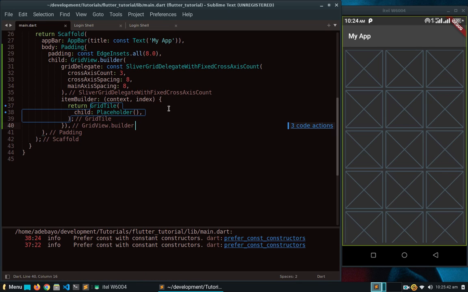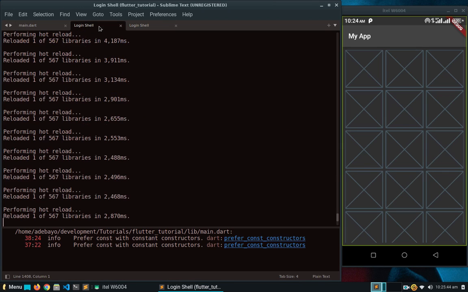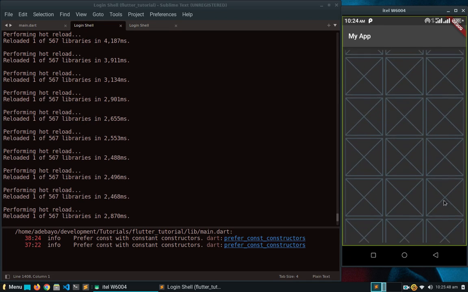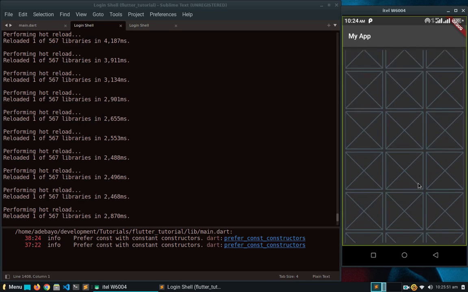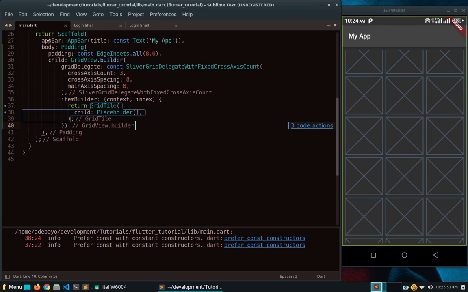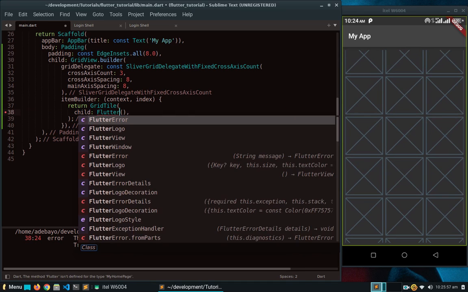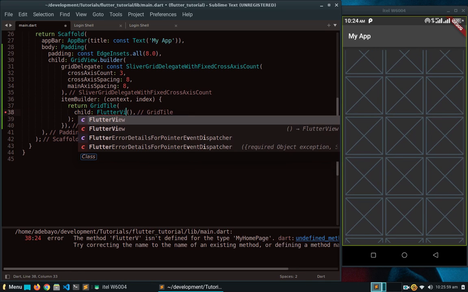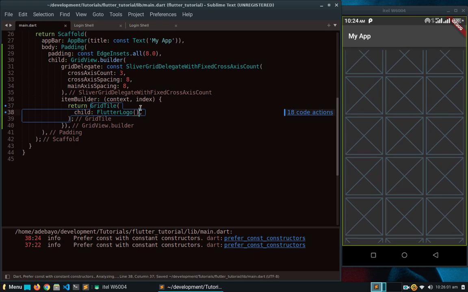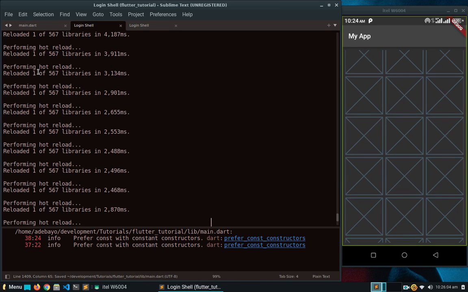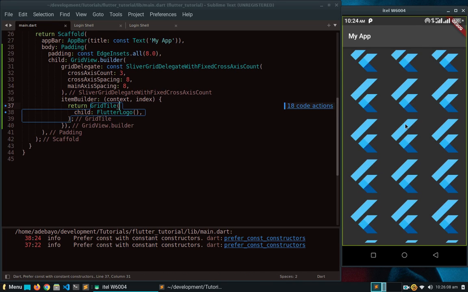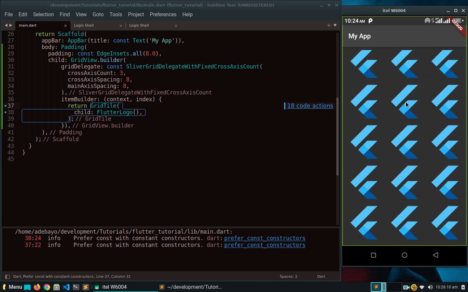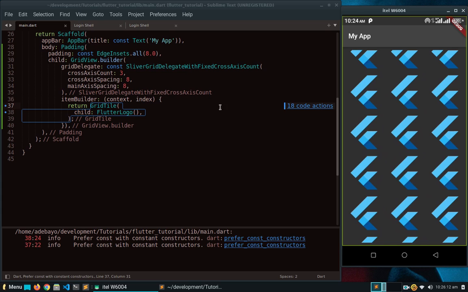And now you can see that this is actually going to be exactly a grid view that scrolls indefinitely, right? And if you don't want to see a placeholder, you can change that to, I don't know, Flutter logo, I guess. There we go. And you can see we have a Flutter logo that scrolls for each element.